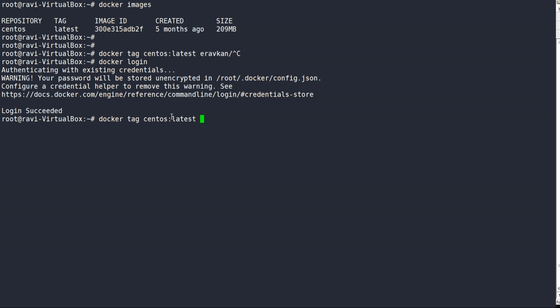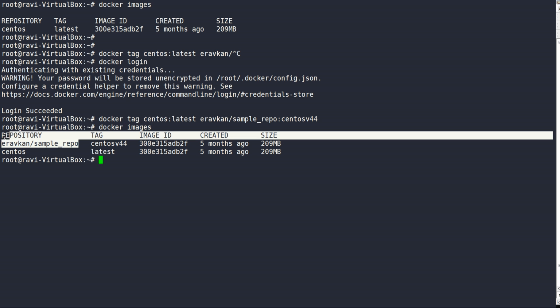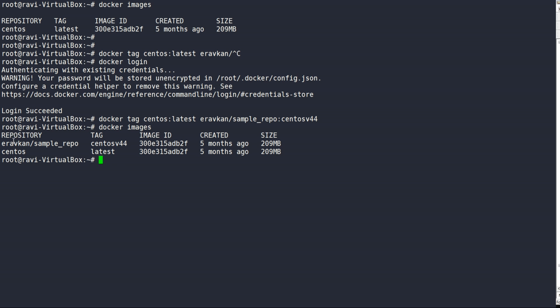CentOS latest. This is my username, this is my repository, and then the name. Suppose I give CentOS version 44 as my tag. So I'm tagging this image using my username, my repo, then the name I want to give to this image. Let us check. So here tagging is complete. It's showing the exact repository path, your username, and then your repository path.